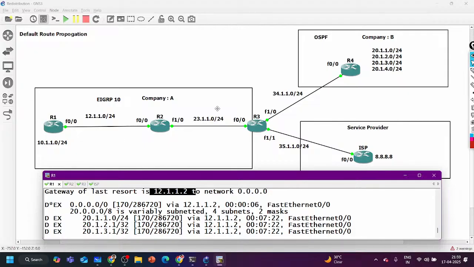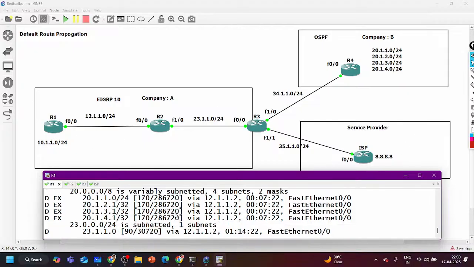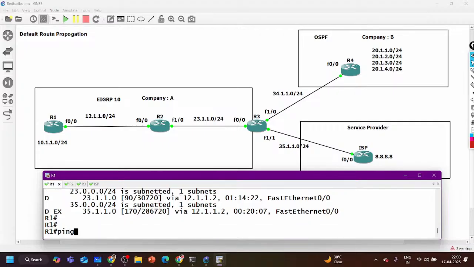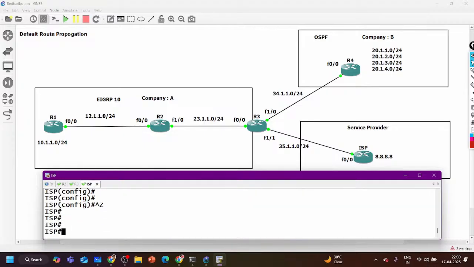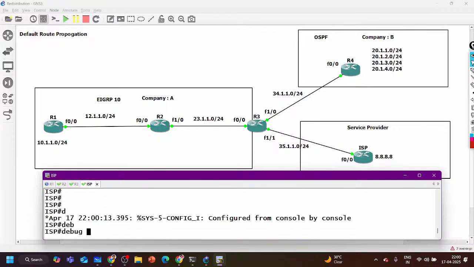Now router 1 can forward traffic to 8.8.8.8. Right? Now if I am going to ping 8.8.8.8, ping will work. Ping is working, right? Yes. Traffic is going to ISP1, right? I'm not getting the reply message because we have not configured the NAT on router 3.